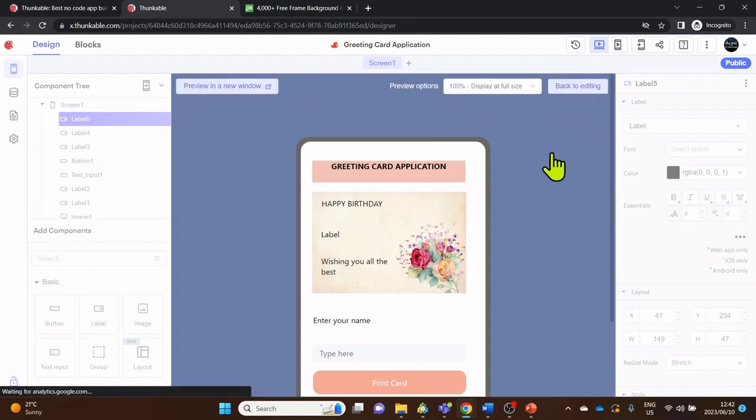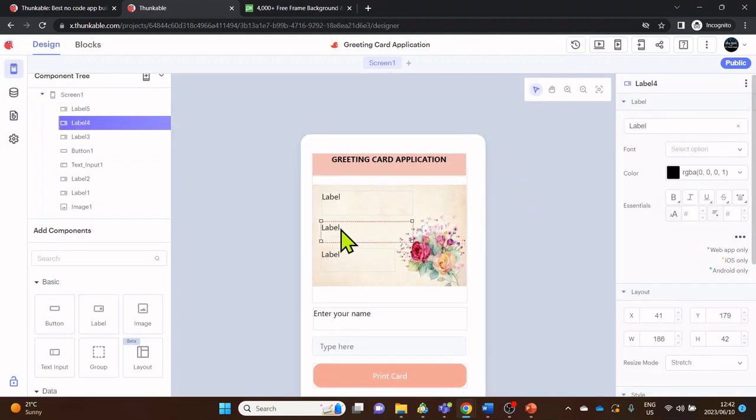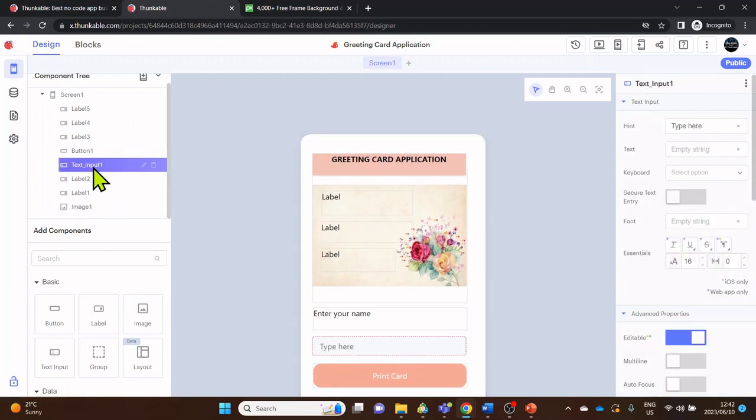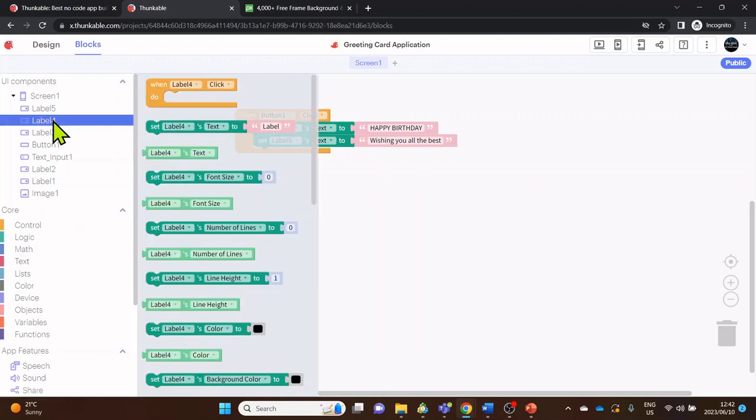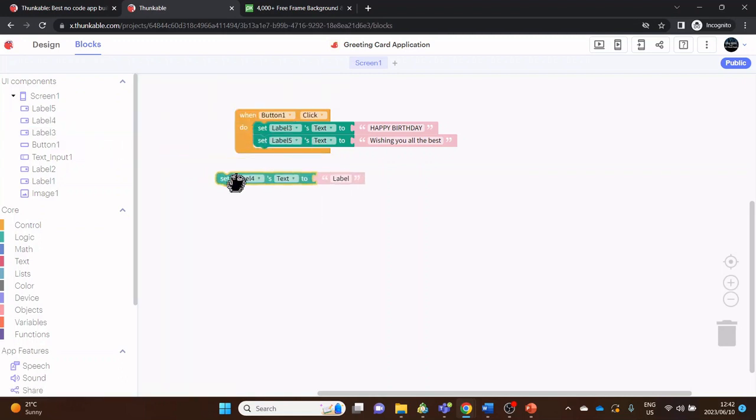So let's go back to editing. Let's see which label this is. So that is label 4. And label 4 needs to get the value from the text input 1. So I go back to my blocks and I want label 4. And I want to set the text as I did with the others. So label 4 text, but this is not a fixed value that I'm setting into label 4. We need to get the text from text input 1.